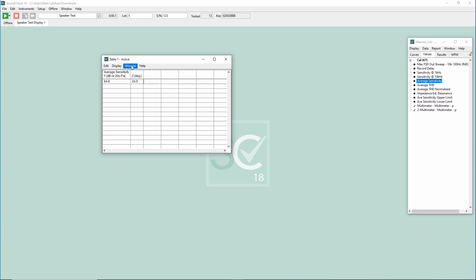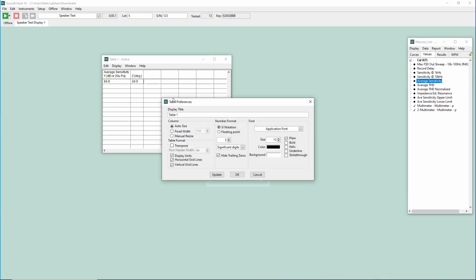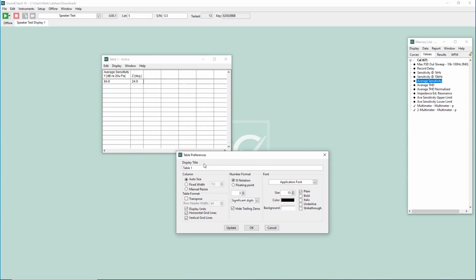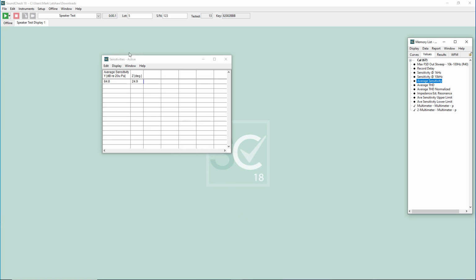If we want to change the configuration of a table, we can set that in Display, Preferences. At the top, we can change the title. So I'll switch it from the generic title that it starts with to Sensitivities. Now when I click OK, we can see the new title.